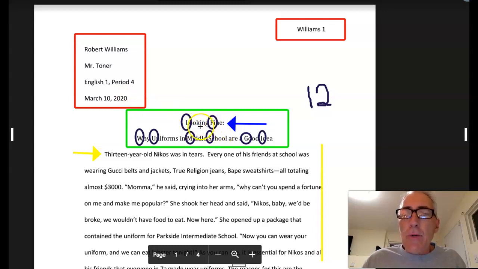The title is 2 lines. The first one is clever, separated by a colon there, and then the second line is factual. The first letter of the major words in the title are capitalized. The font is 12 all throughout.